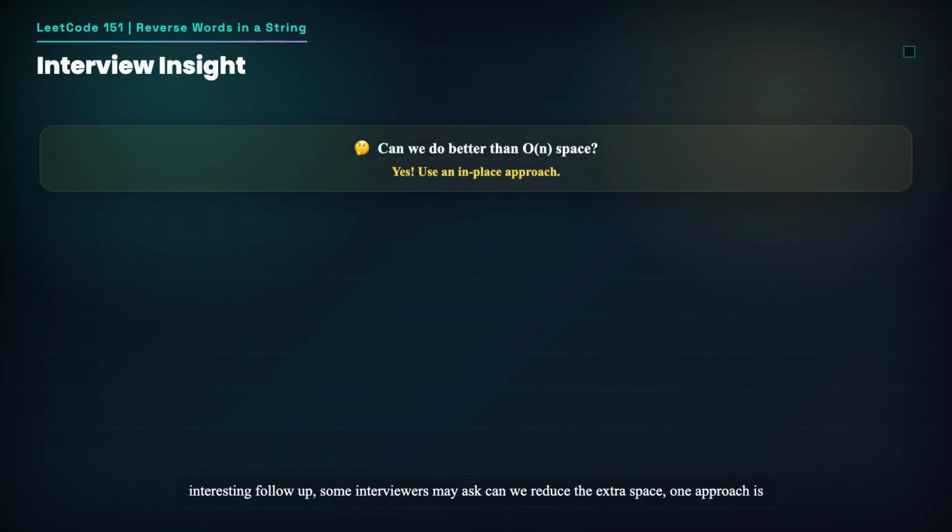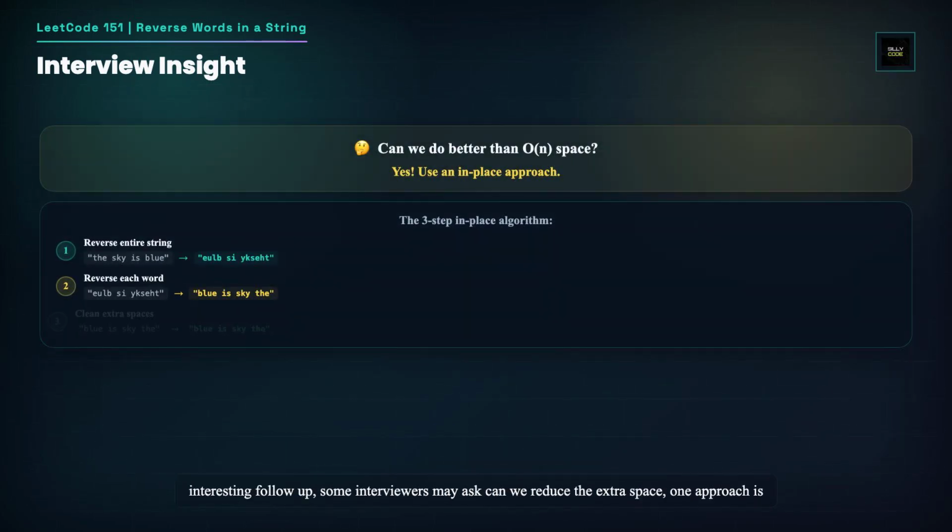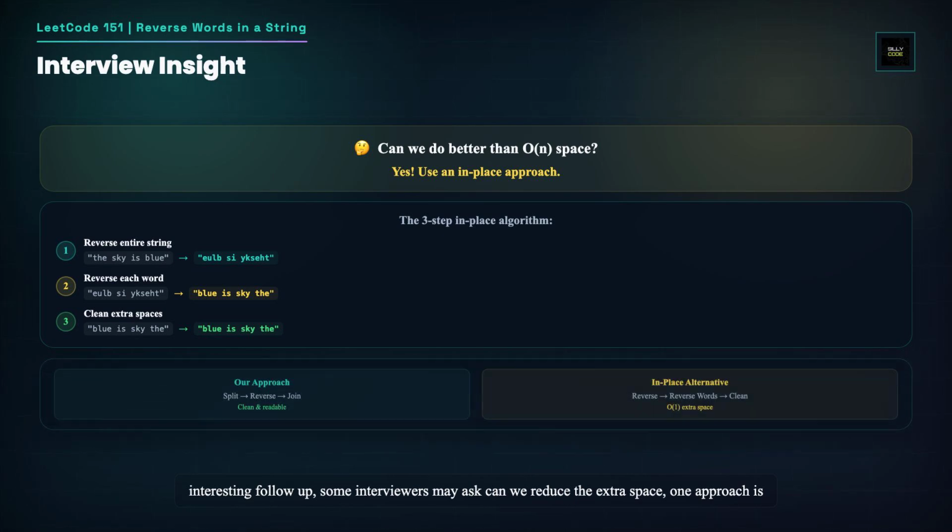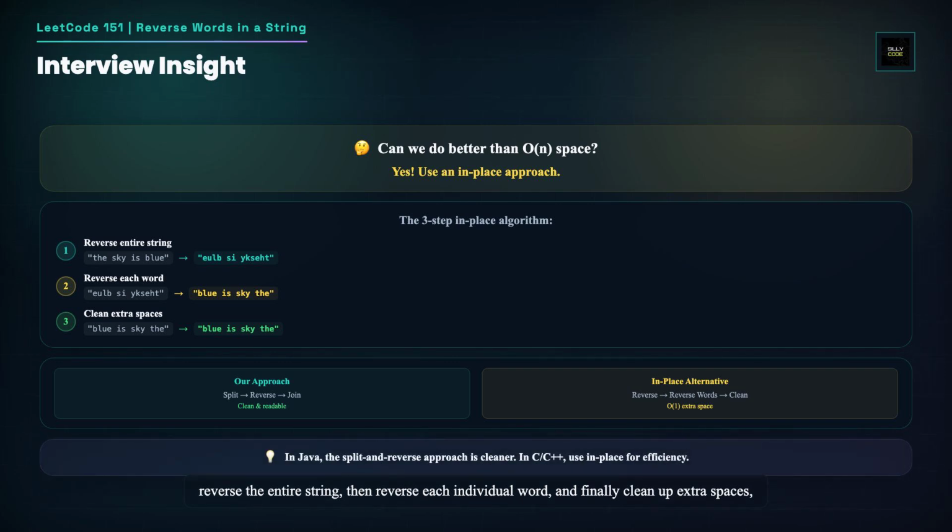Now here's an interesting follow-up. Some interviewers may ask, can we reduce the extra space? One approach is to reverse the entire string, then reverse each individual word, and finally clean up extra spaces. This approach is useful when working with mutable character arrays. But in Java, the split and reverse solution is usually the cleanest and most practical choice.